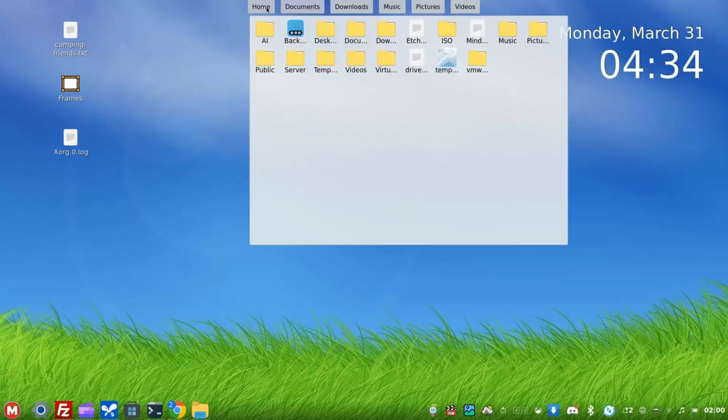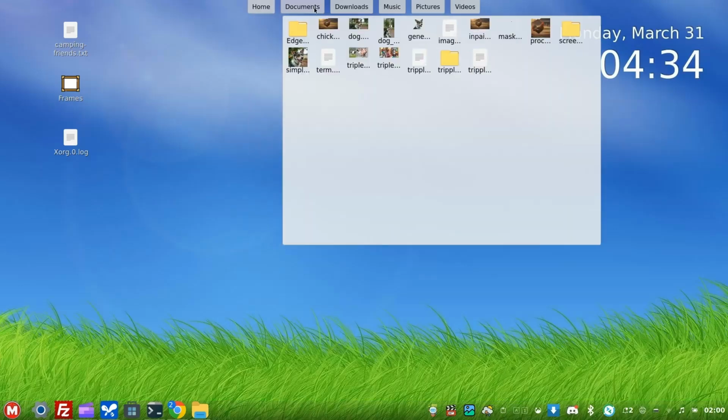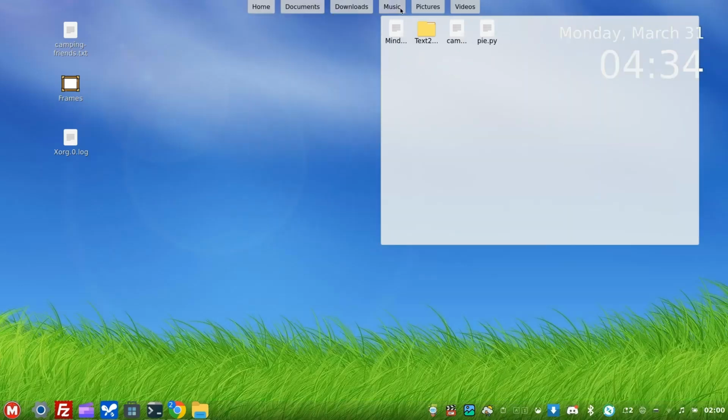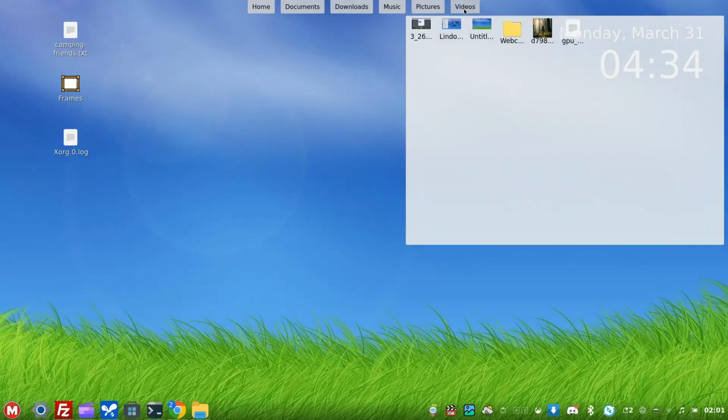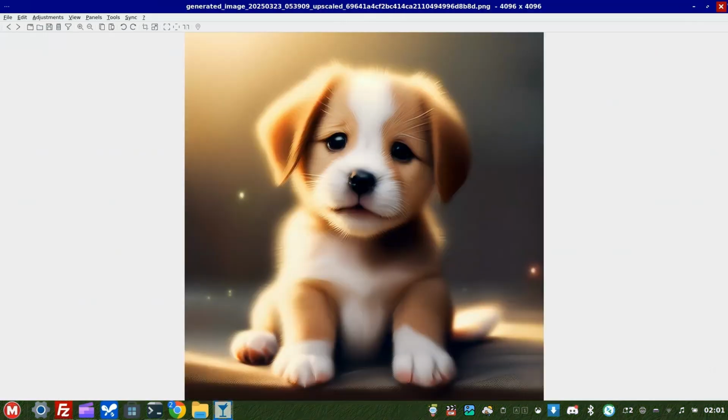So if I push my mouse over home, it shows me the contents of the home folder, and I can interact with them as well. I can double click and go to my documents. Next to that, you've got documents, downloads, music, pictures, and videos. And it shows the image preview as well. So I can click on a picture, for example, and that will open up.